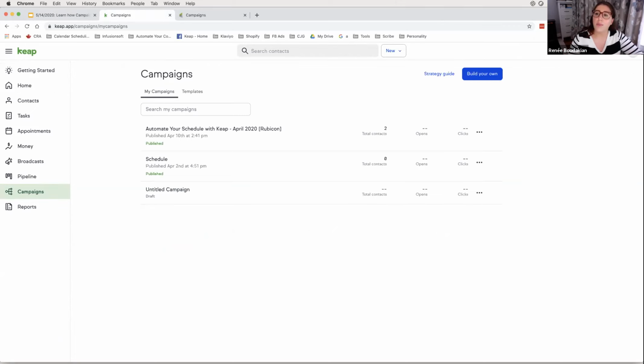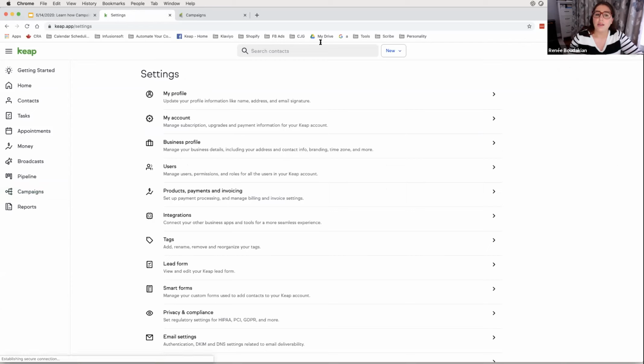If you're inside of Keap, that lives under your little avatar right up here at the top right corner. You're going to click on settings, and then the fifth option down, numbers have changed, the fifth option down is products, payments, and invoicing.